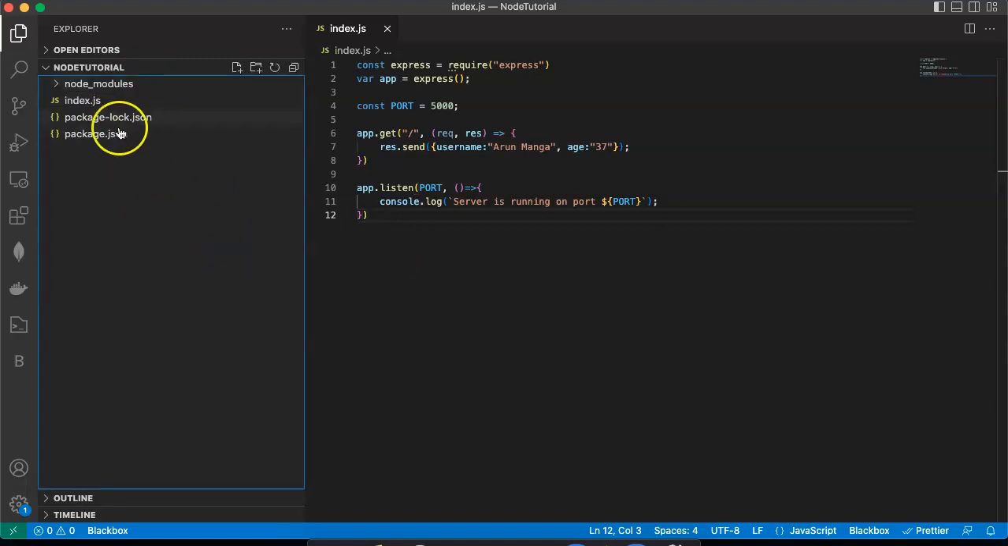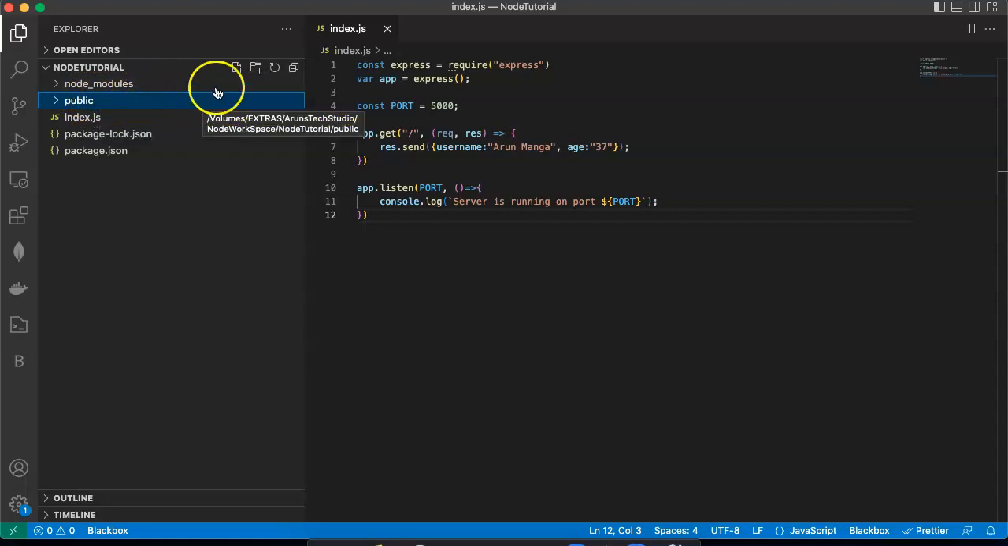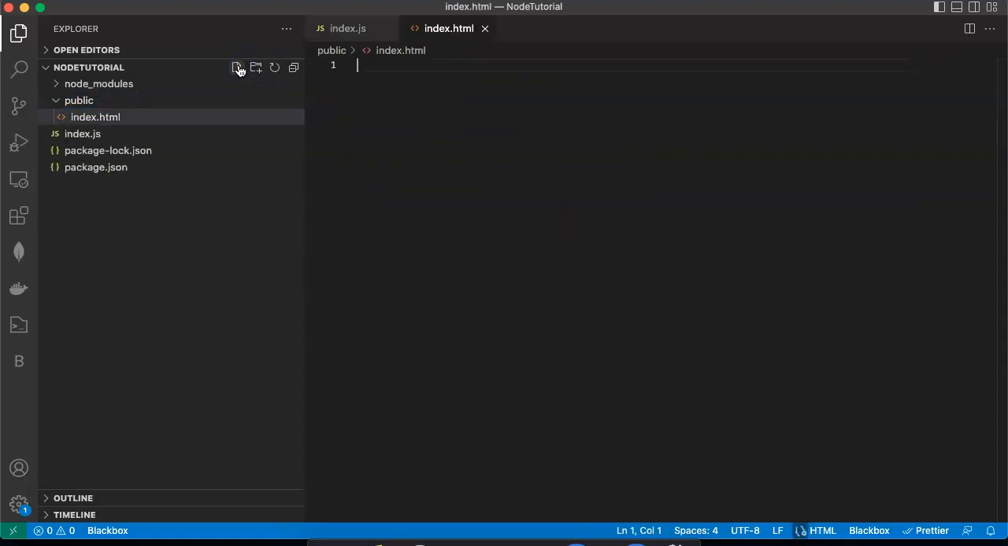So this is my project structure. In this I don't have any HTML files or public directory, so I will create one public directory. I will keep all the HTML files, images, and CSS content in this directory, and I will create one index.html file. This is a static file, and in this I will add some HTML content that will be displayed in the root path of the Node.js server.